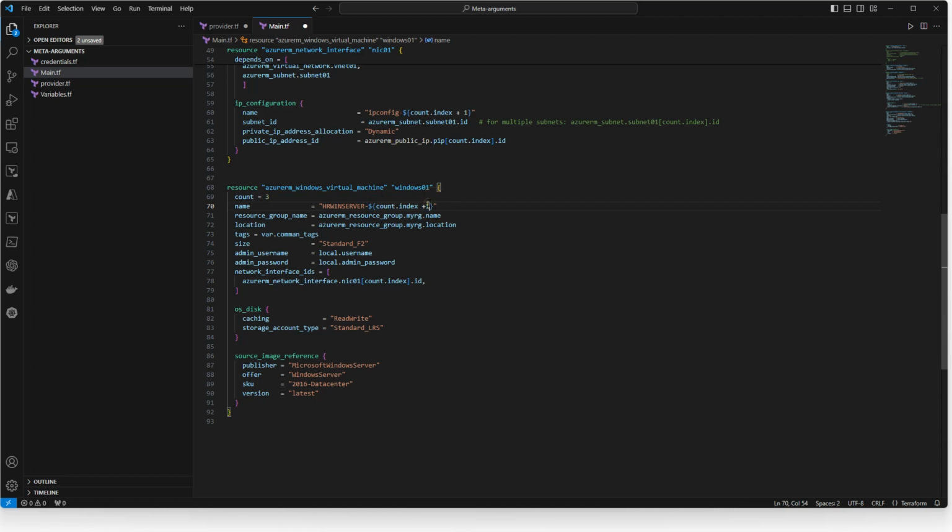If you don't define it, and you just give it like this, the starting VM name would be HR Windows Server hyphen zero. That is the actual name. But if you want the server naming to start with index number one, then you have to explicitly mention that plus one. If you don't, the first VM name would be zero. Okay.